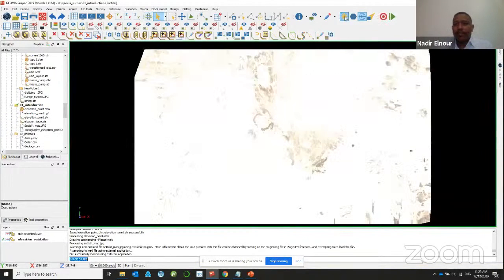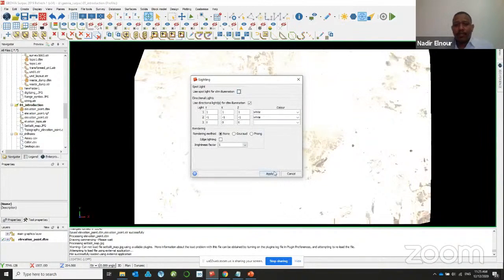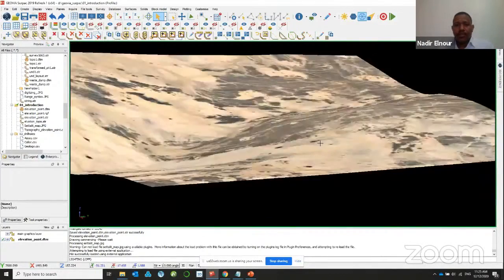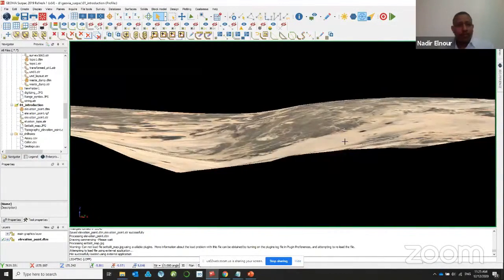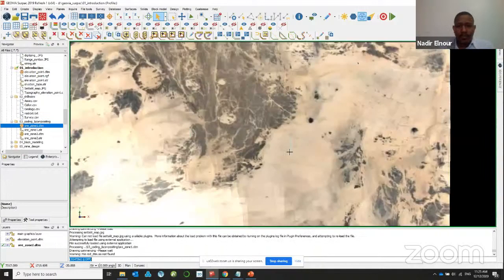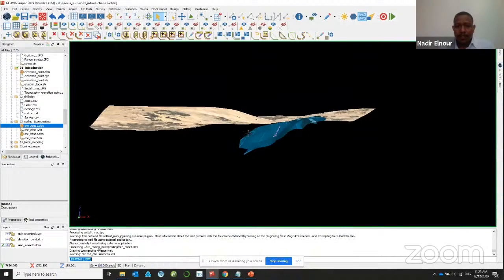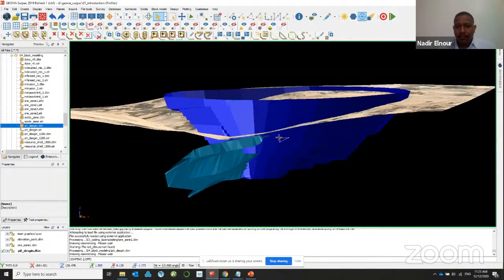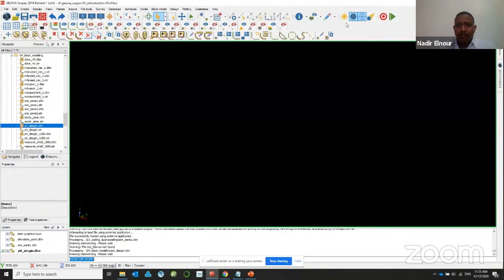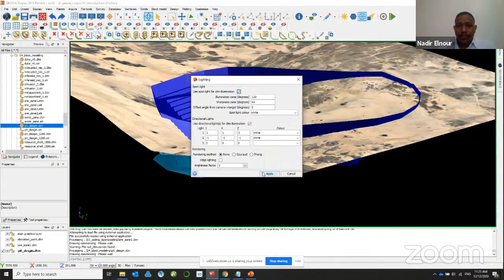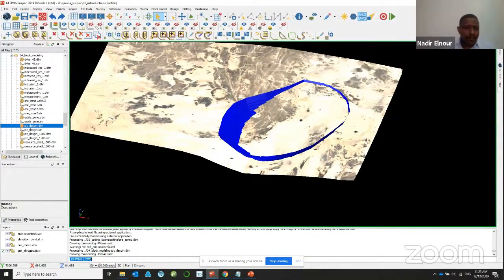Then you click apply, and if you hide the other layers, you can see this is your image draped over the topography. If you put any zone, you can see it here. Also you can put any design. Just need to put the light on.